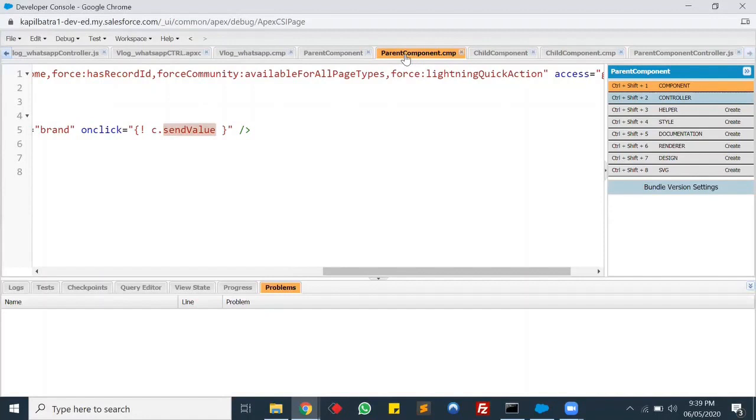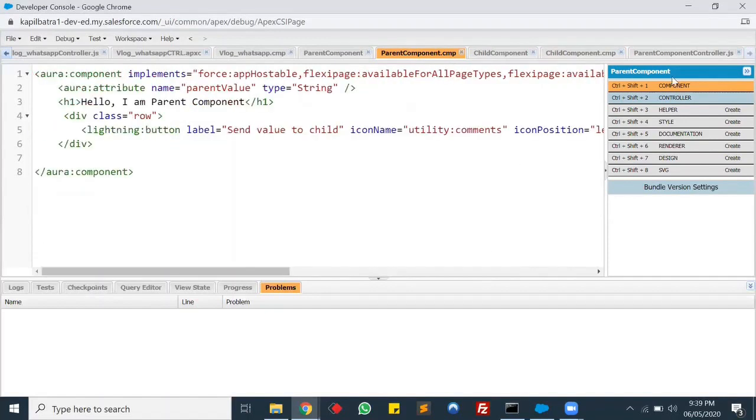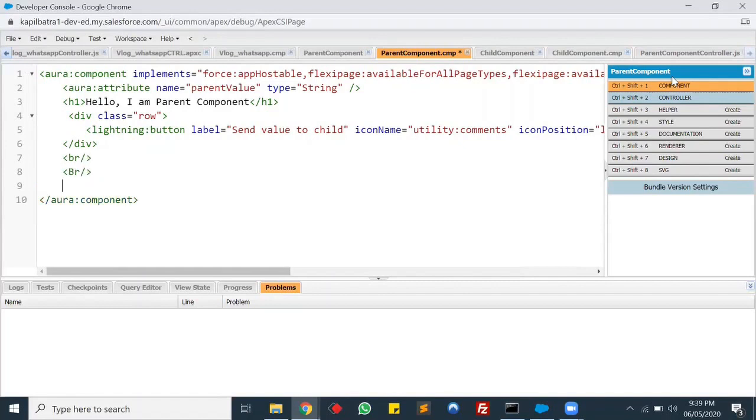So guys, in the parent component you have to include that child component first. So let's add the child component here. Let me give some new lines. Okay, great. Now we are adding the child component. My child component name is child component.